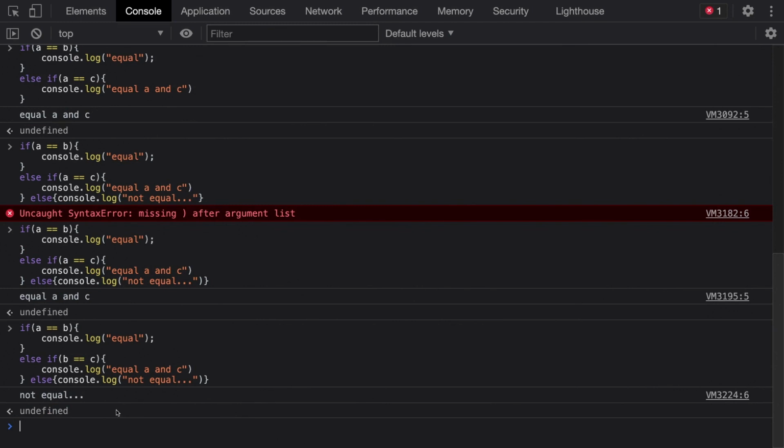So there you have it. We've just been through a few basic examples of how to use conditional statements within our JavaScript programs. Hopefully this has been very useful to you in understanding how conditionals work.